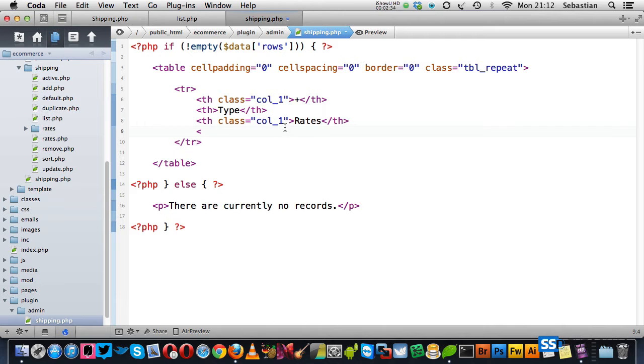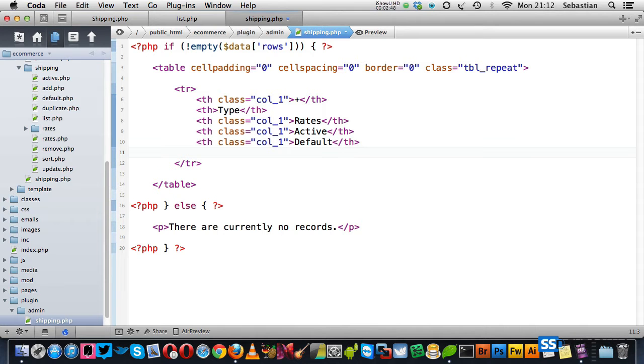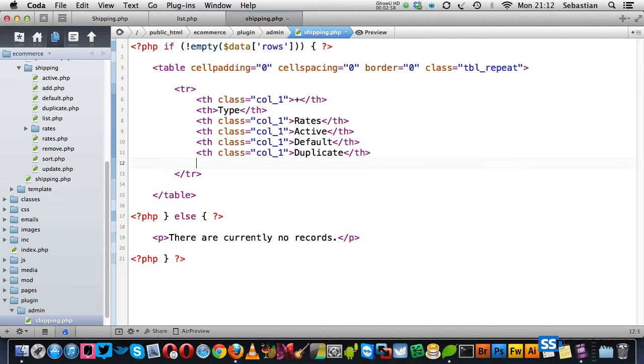Then I'm just going to copy this and paste several times underneath. So I have rates. After rates, we have active, whether the given method is currently active. Then we have default, which one should be selected when the visitor will get to the checkout page. Then we have duplicate. And the last one is called remove. For this one, we're going to use TA_R for text aligned to the right.